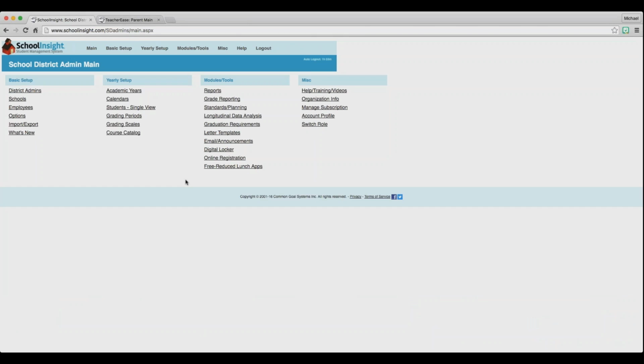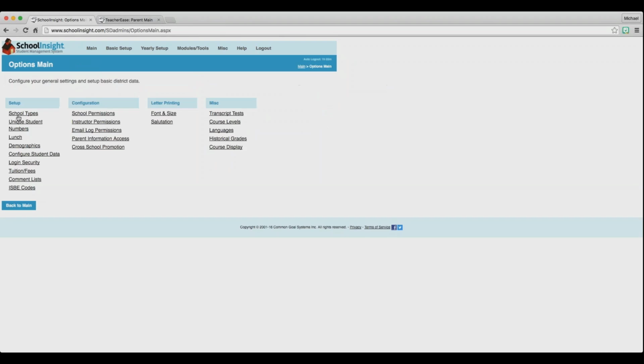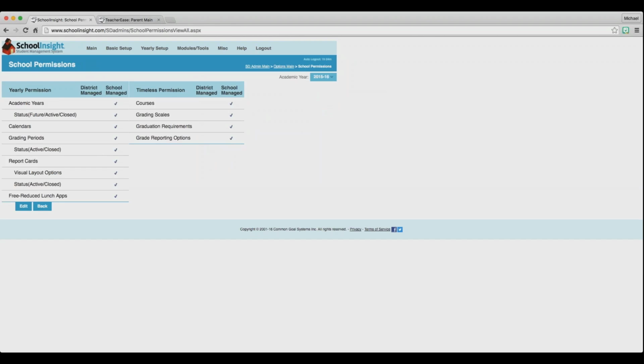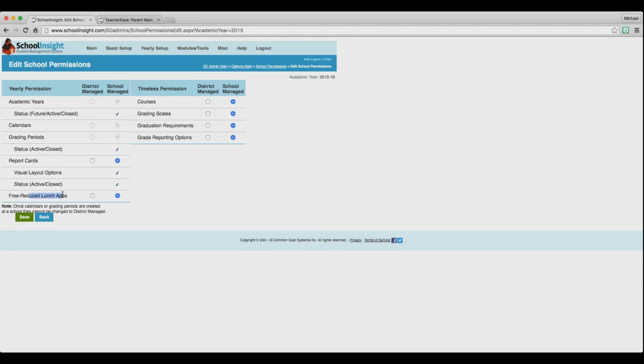And so right now we're up at the district main page. For some of you that only have one school in your district, you may not have spent a lot of time on this page. The first thing you need to do for free and reduced lunch applications is go to options, and then school permissions, and determine if free and reduced lunch applications is going to be handled at the district level or at the school level.